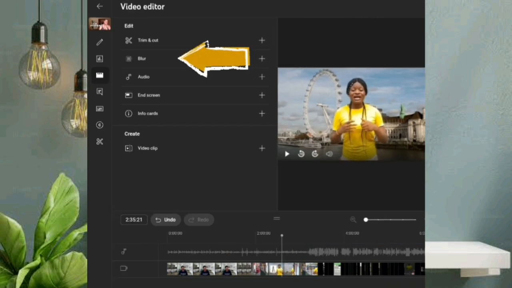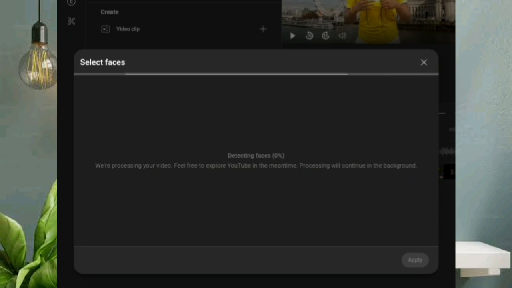The next is blur. Sometimes you might need to blur someone's face or maybe something sensitive in your video. So when you want to do that, you come to this blur here and you click on the plus sign and you can see that you have face blur and custom blur. Let's start with the face blur. When you click on face blur, you have to wait and allow YouTube to detect all the faces in the video. Just allow it to load. It won't take too much time.